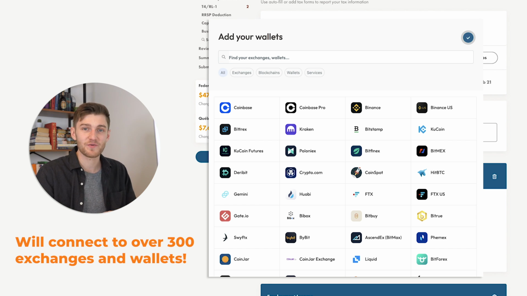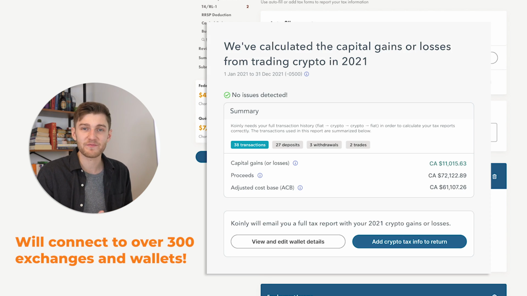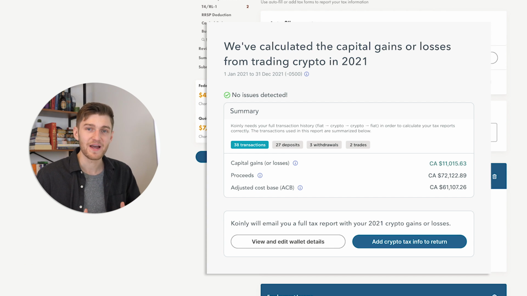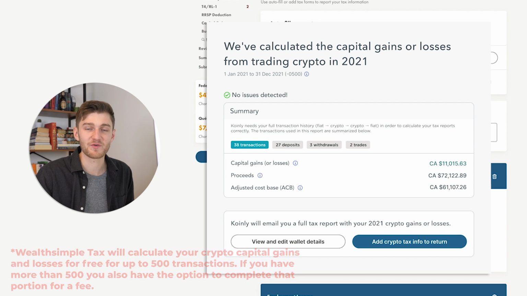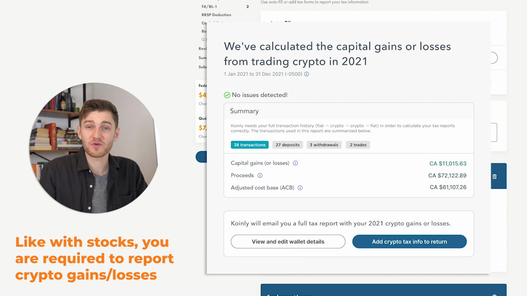It's going to connect directly with those platforms, communicate with them, and pull all of your transactions so that it can easily help you calculate your capital gains or your capital losses for the year. And like with everything else that Wealthsimple Tax offers, this is a completely free feature that you can use when you're utilizing their platform. Again, realistically, a lot of people got into crypto trading over the course of 2021. And although it might seem like you don't have to pay taxes on your crypto trading, turns out you do.